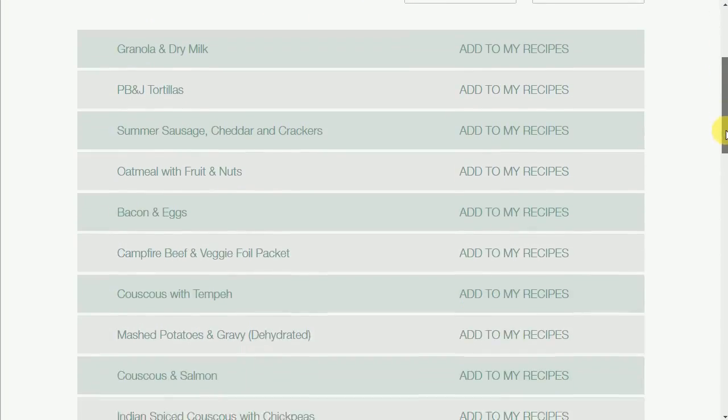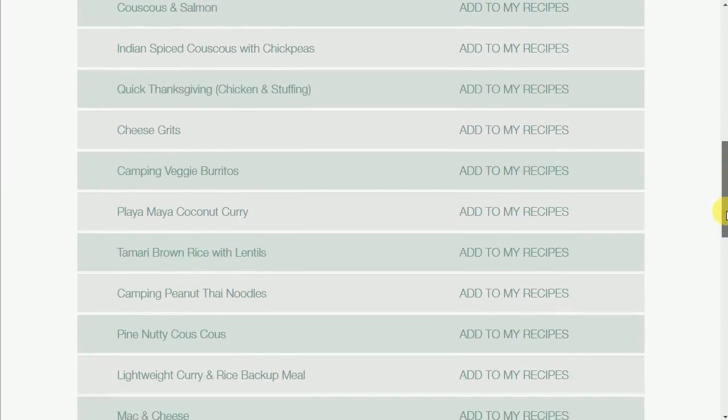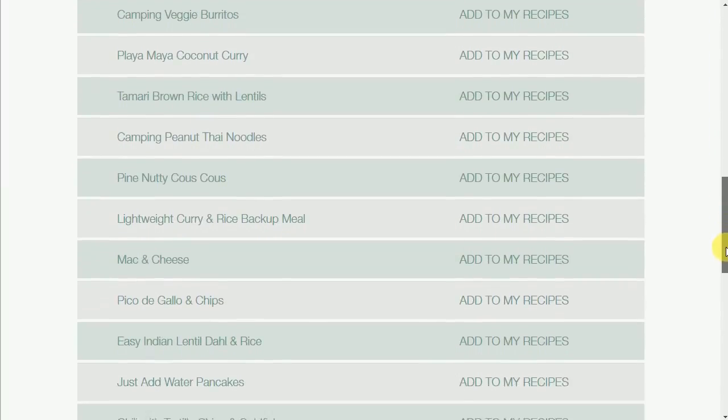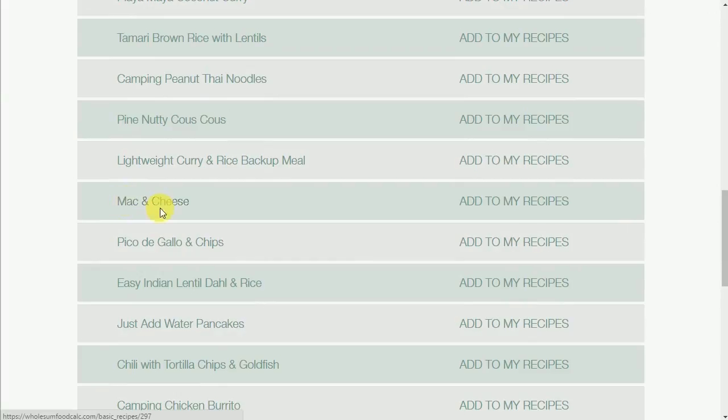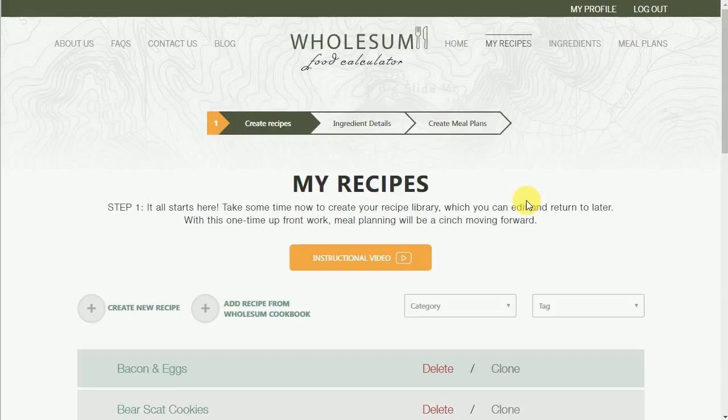Scrolling through the list of the many options that are available within this cookbook, once you've found the right recipe for your groups, you can either explore that recipe by clicking on the name or simply click Add to My Recipes to make that recipe available for all future groups.